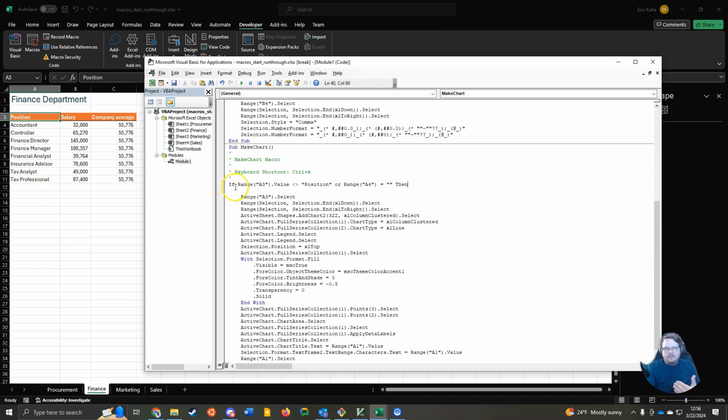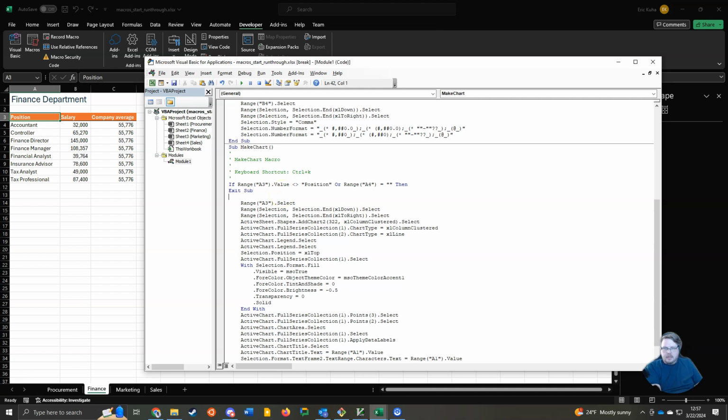You're saying if this is true, or this is true, if either one of those two things is true, then exit this sub. So a sub, this is the sub. Sub is called make chart. Sub is short for subroutine. So that's how Visual Basic defines what we call a function. It uses this word sub to create it. So we're going to say if this is true, then just exit the subroutine. We're going to go away. We're not going to run anything else. If both of these things are false, we want to run everything else. So we say else, run everything else.